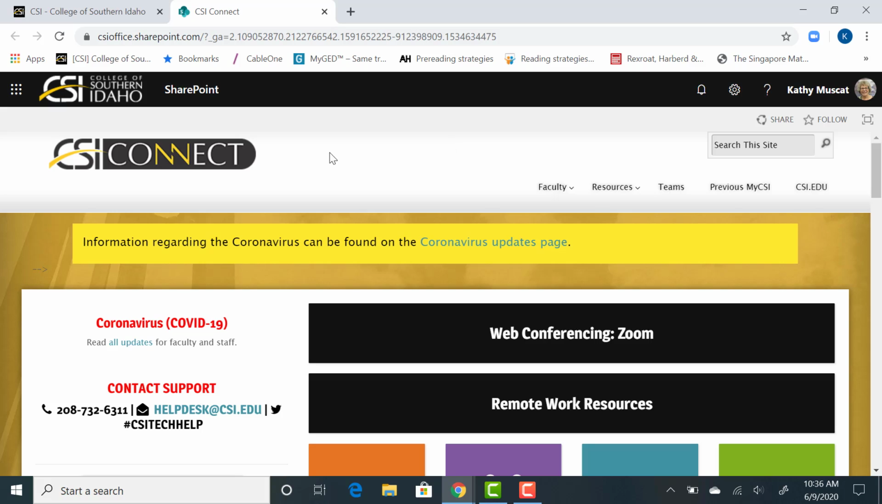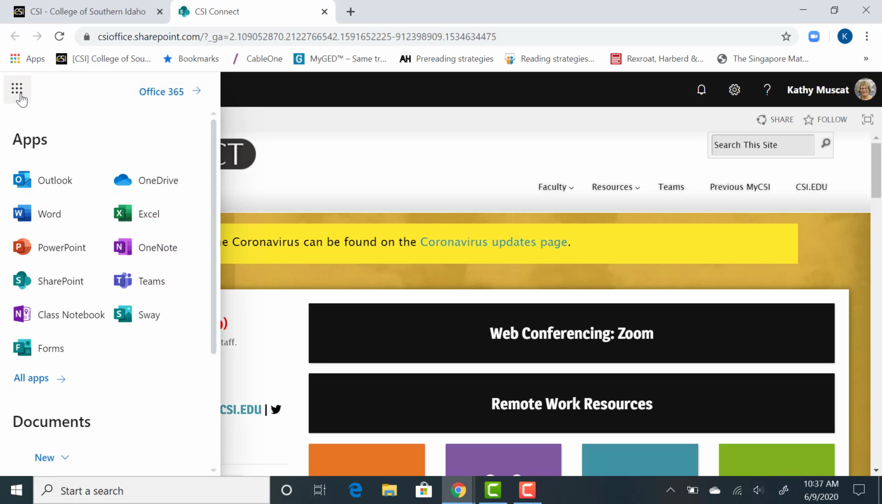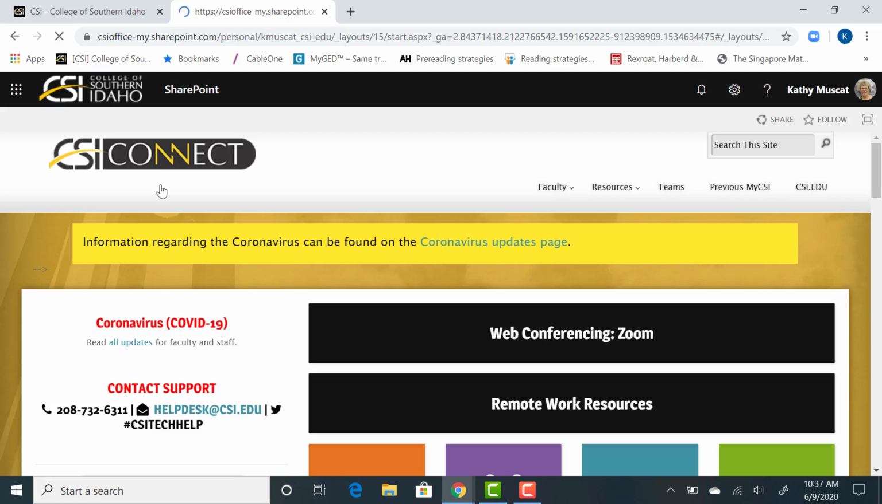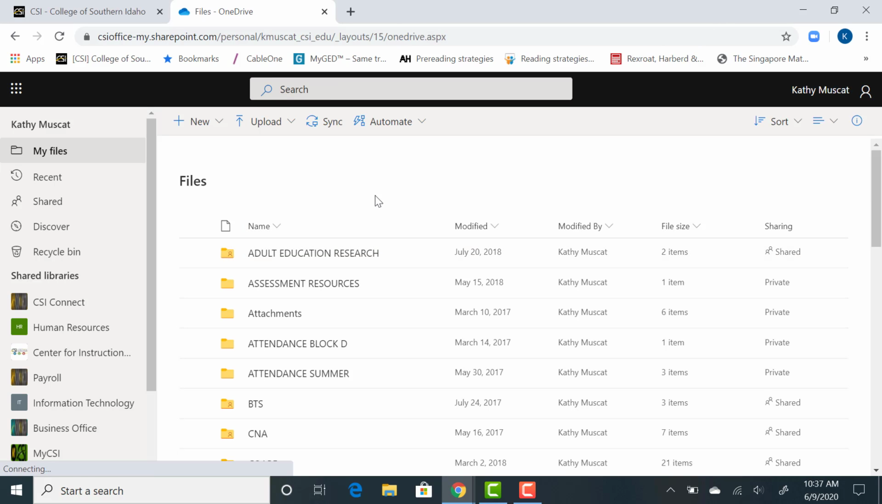Once we get to CSI Connect, we're going to go over to the waffle, which is next to the College of Southern Idaho logo. Again, make sure you are on the one that has all the white dots, and when you hover over it, it should say App Launcher. You will then click on OneDrive, and this is where the cloud-based information that we are able to store and access across networks is located.